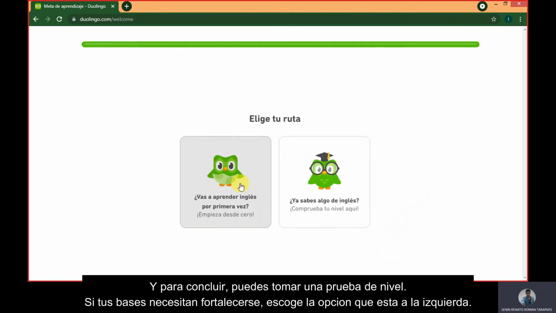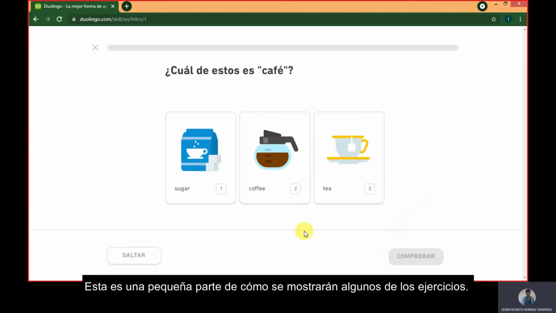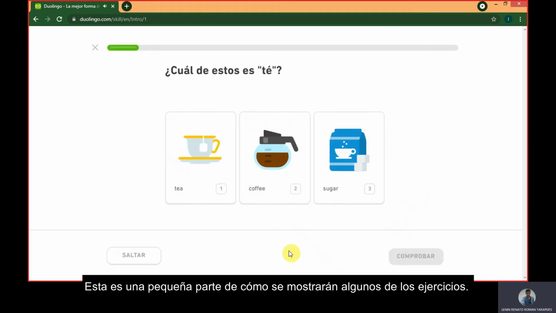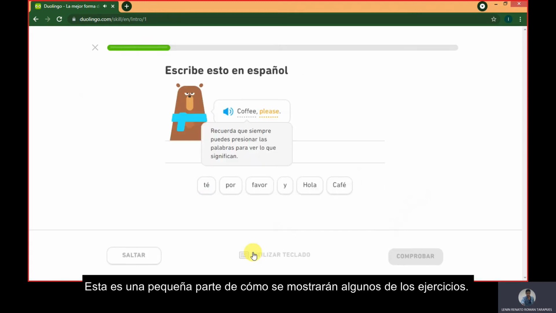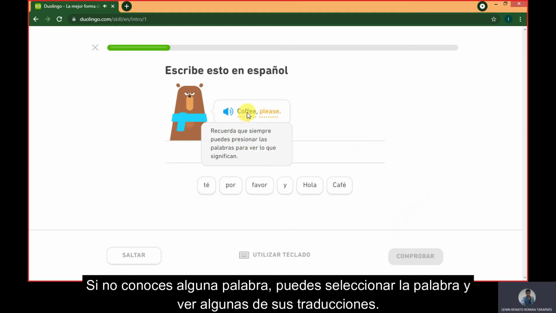To conclude, you can take a placement test or you can strengthen your basic knowledge with the option on the left. This is a small sample of the exercises here in the website. If you don't know a word, you can select the word and see some of its translations.